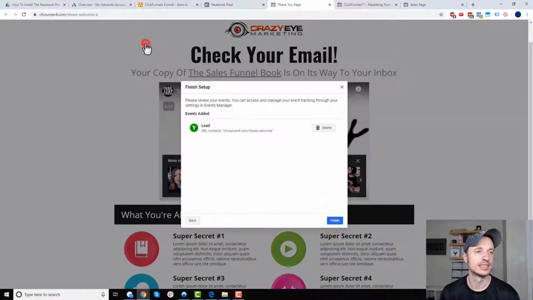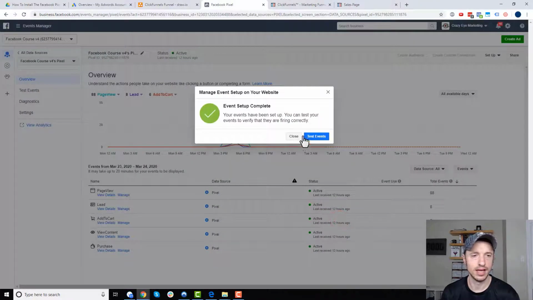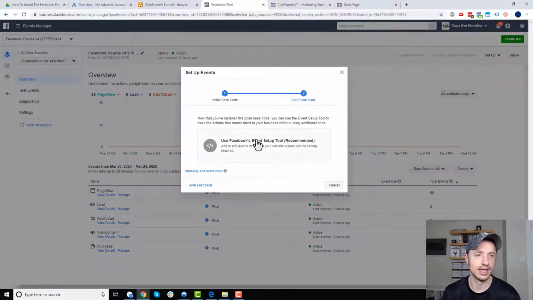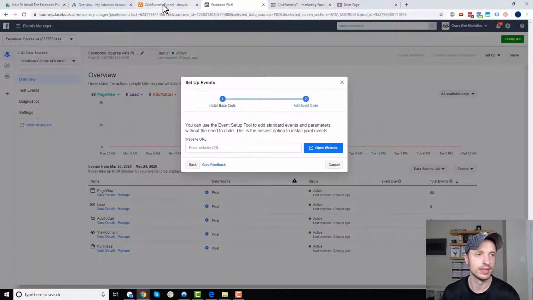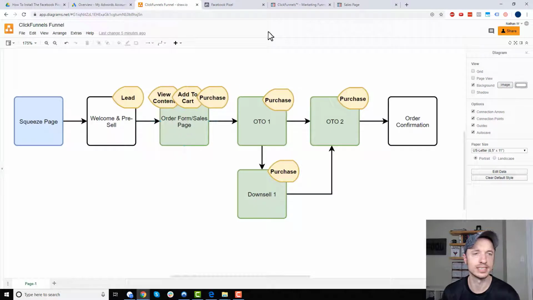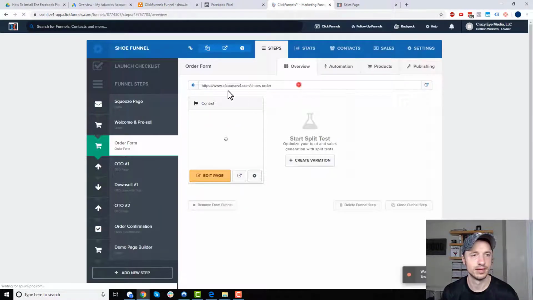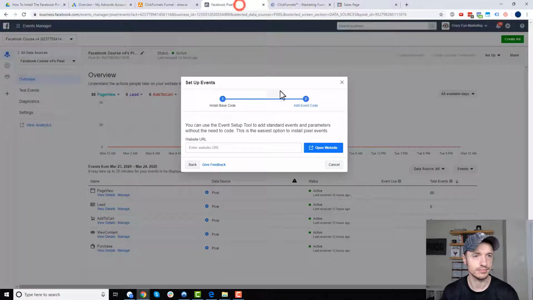And so that is it for this page right here. I'm just going to do finish setup, and it tells me what events I have set up on this page. So right here, and finish. We're going to test events in a minute. We'll set everything up first and then come back and test everything. So I'll close. Then we need to go to setup again and set up new events, and then load up the event tool. The next page of my funnel is my order form and sales page. So let's grab the link to that page, copy it and pop it open.